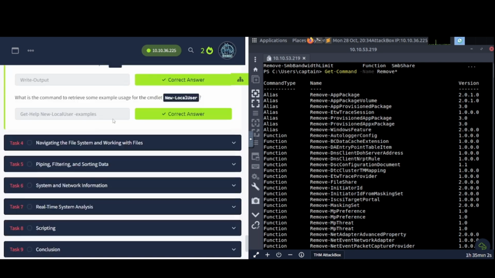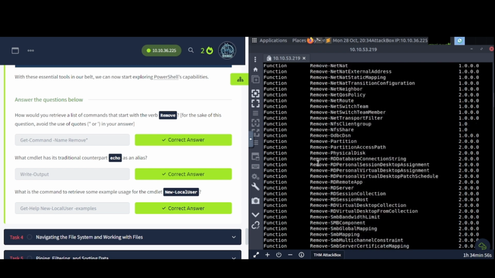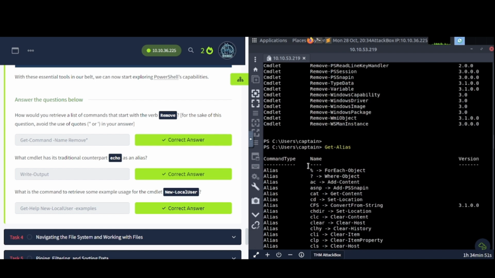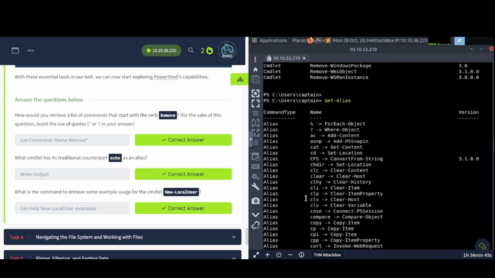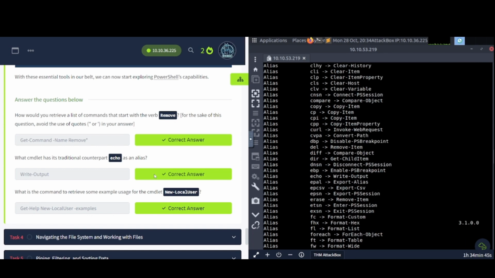The next one is talking about what commandlet has its traditional counterpart, echo, as an alias. Well, we can do that with the alias, right? Get-Alias, and it will tell you all the aliases, right? So if you go through and look in here for echo, echo is Write-Output, so that's going to answer that one. Then what is the command to retrieve some example usage for the commandlet New-LocalUser?